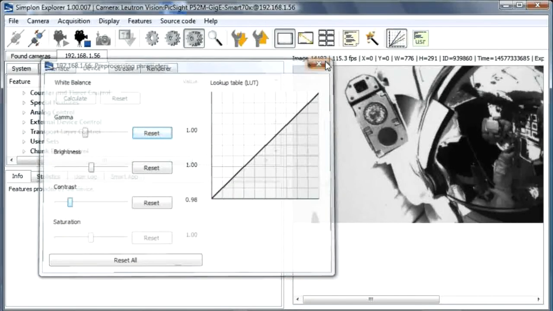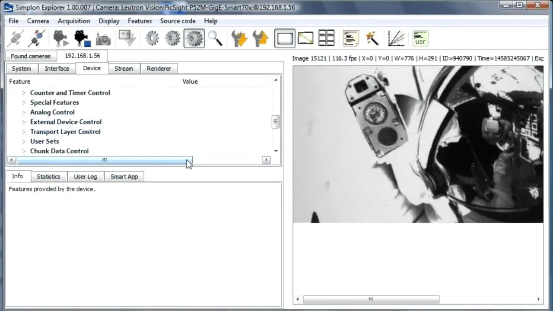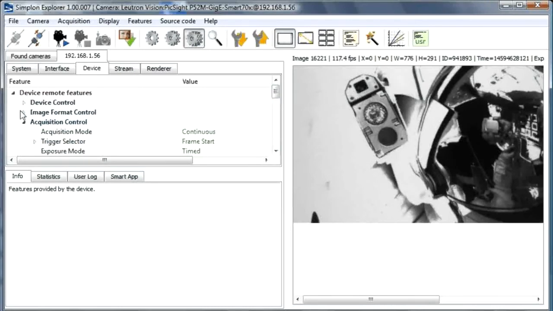Let's have a look at the feature tree in some more detail. Here we can see all the GenICam features of our connected camera, and we can edit their settings directly. Depending on the type of function, the image acquisition needs to be stopped. Every parameter that can be changed in the current state is displayed in green font.